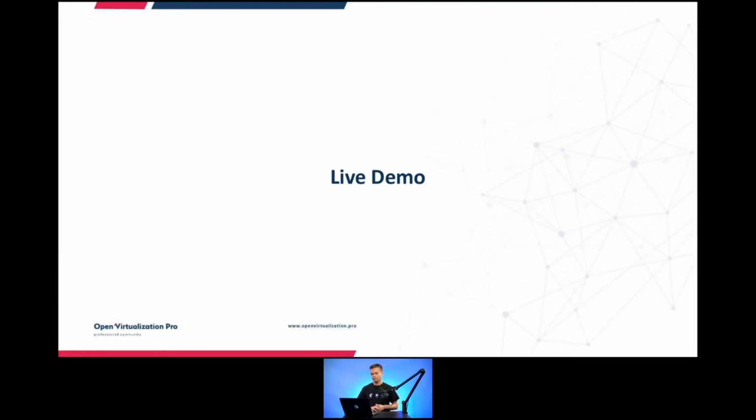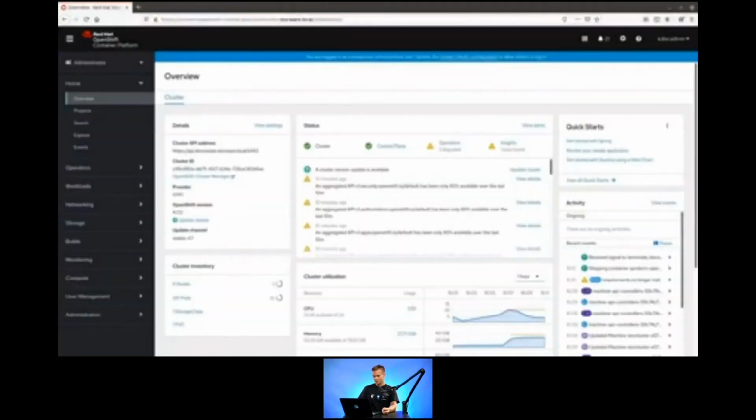Now let's start maybe with some live demo, and let's play an operator installation. This is how we install the operator in our environment. Okay, so we start. It's still loading.